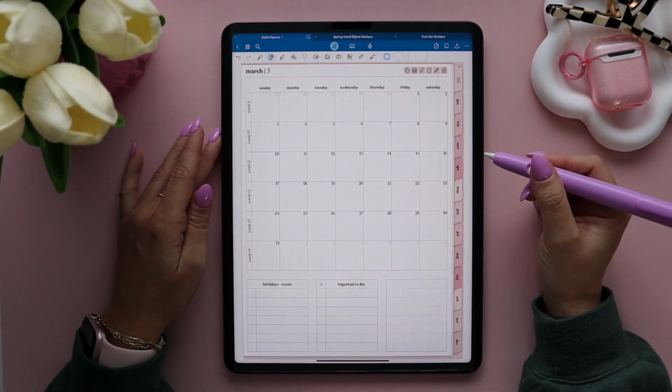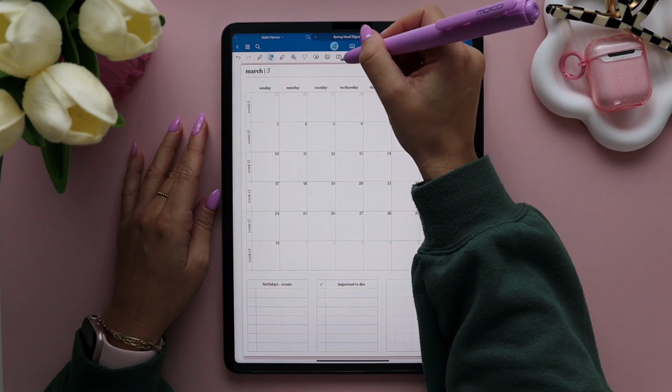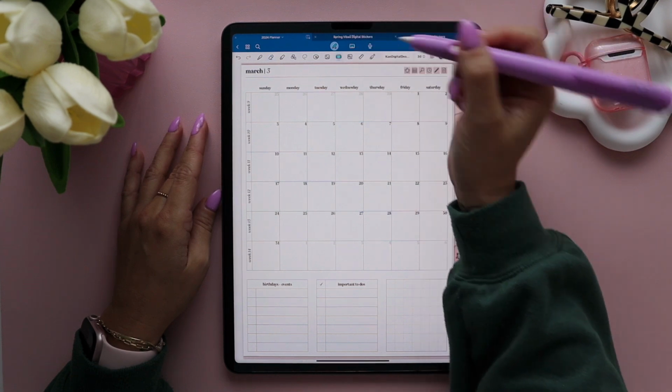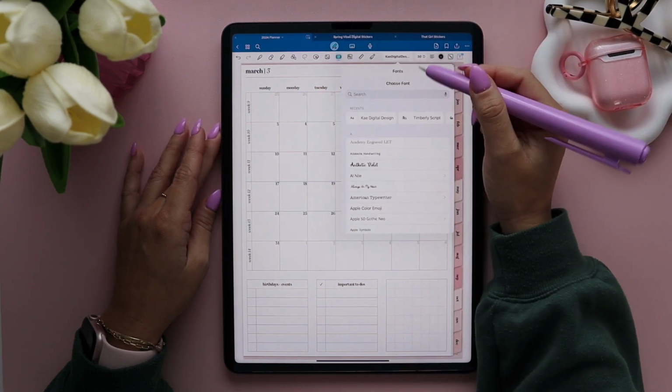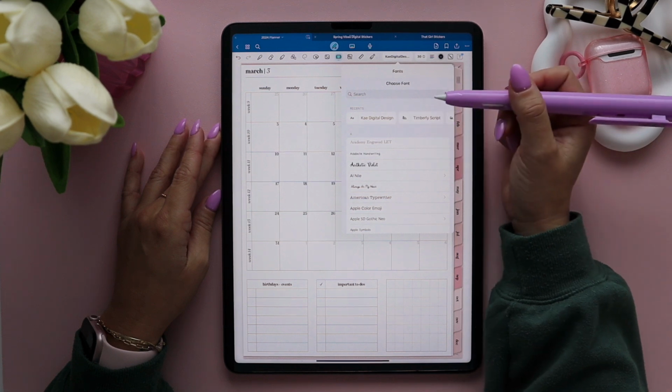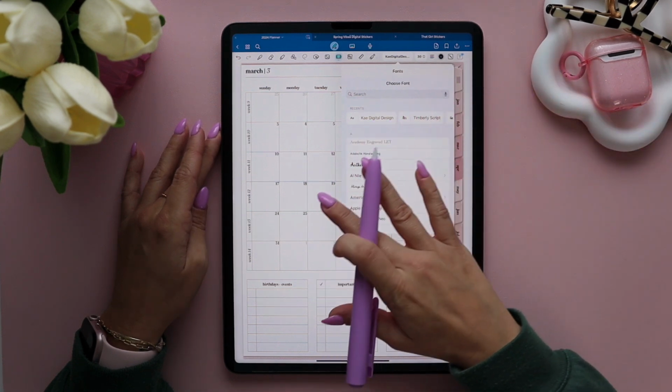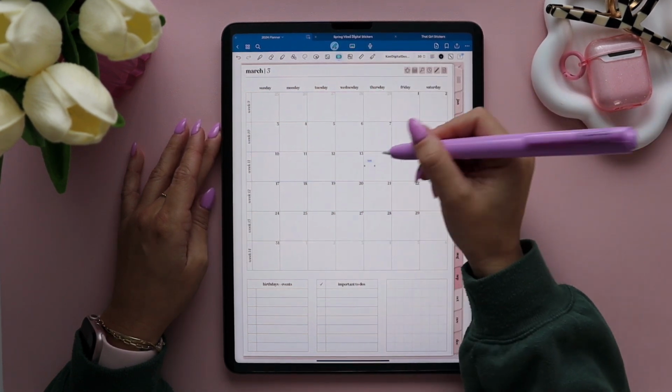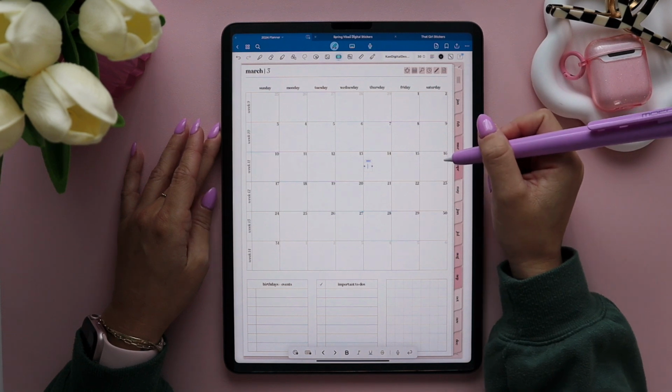Instead, I use something called Scribble. So I use a font, so you can click the text box. And I use my font that I created. It's called Digital Design. It's the only font in my Etsy shop. And I use this to write out everything in my planner.